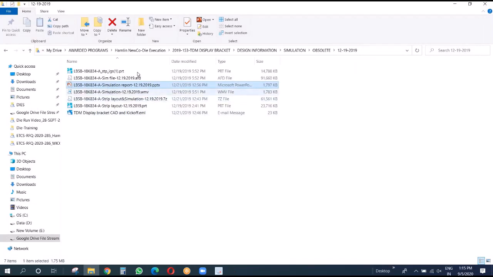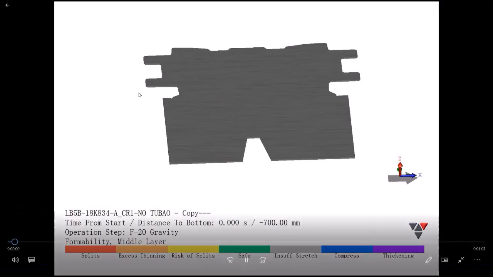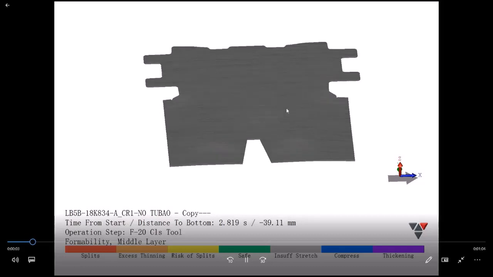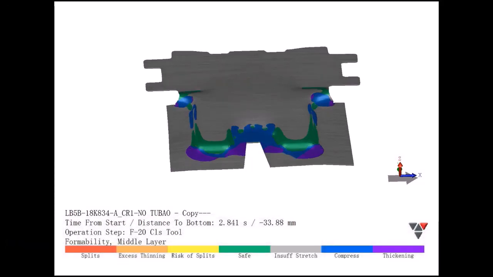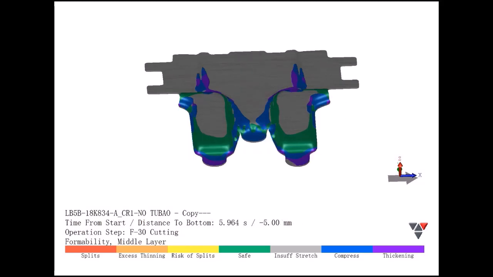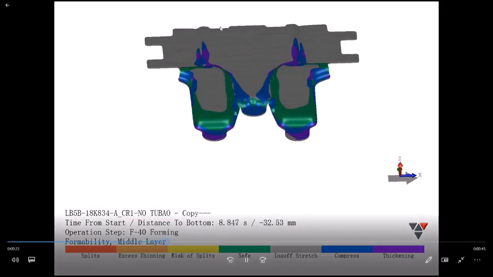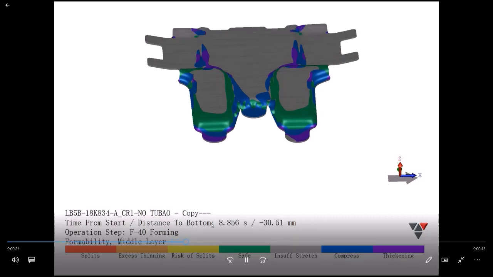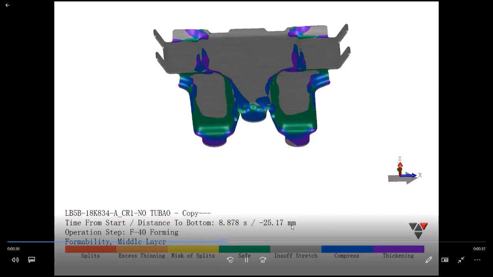Now we are going to the movie file to run the movie file. When we did the simulation, we made a simulation movie. It will give you an idea how it looks. So this is the blank, and when we start the cast form, you can see how thickening spreads, how thin, how safe area spreads, how compressed spread. Now we did the trim, and you see in the next one here, the flange up, you can see how the compression and thickening will happen, right? You can see there.